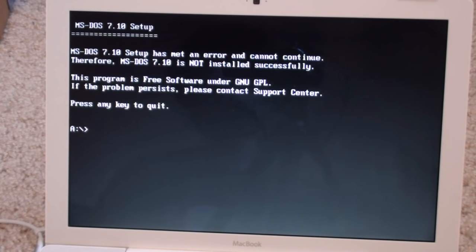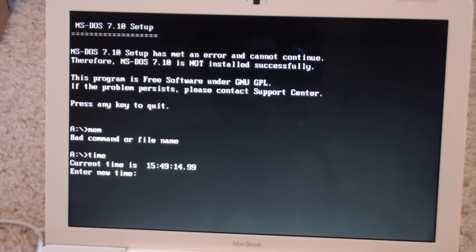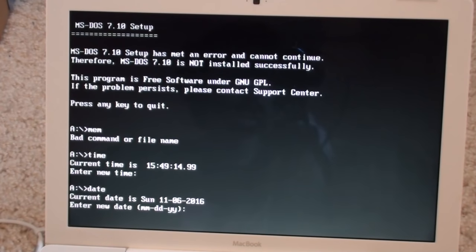We got ourselves a DOS prompt, ladies and gentlemen. Hey, dude, check it out. Woo! We got DOS on the MacBook. Wait, we've already done this, haven't we? Let's see if this command works. No. What's an MS-DOS command? Date? Appears to be the correct date. And now my weed is gone.